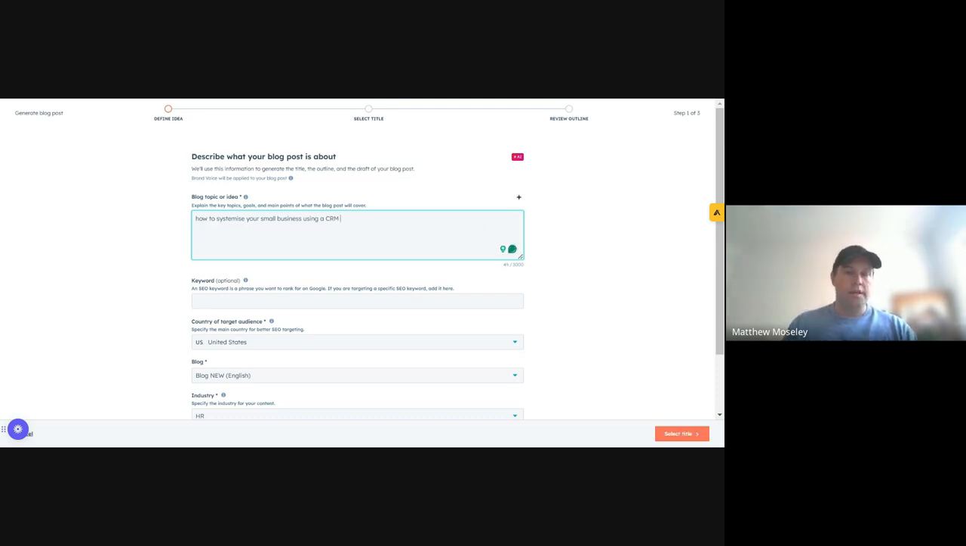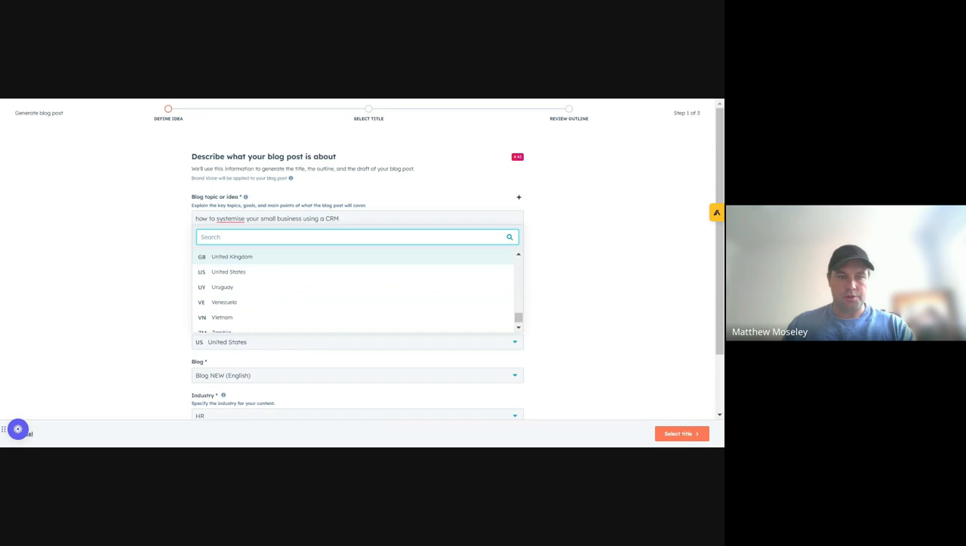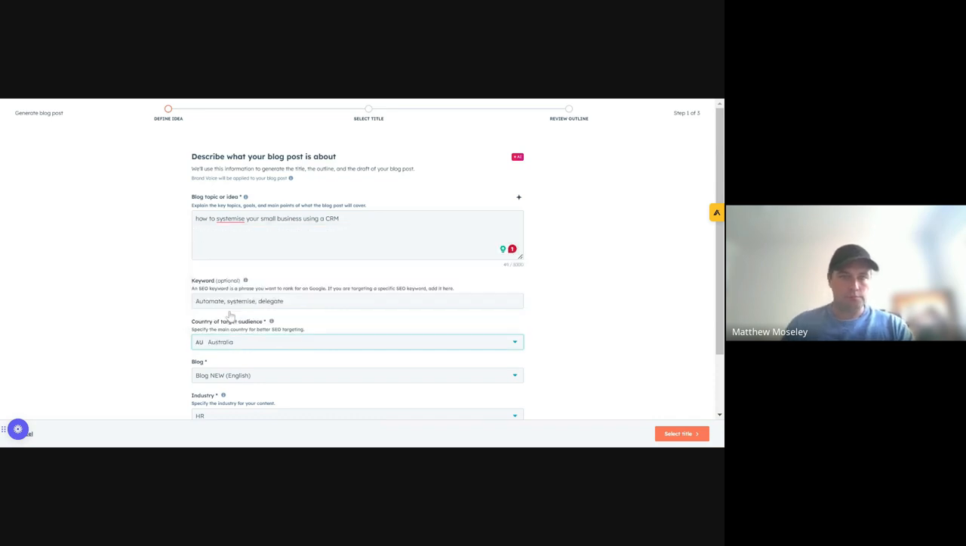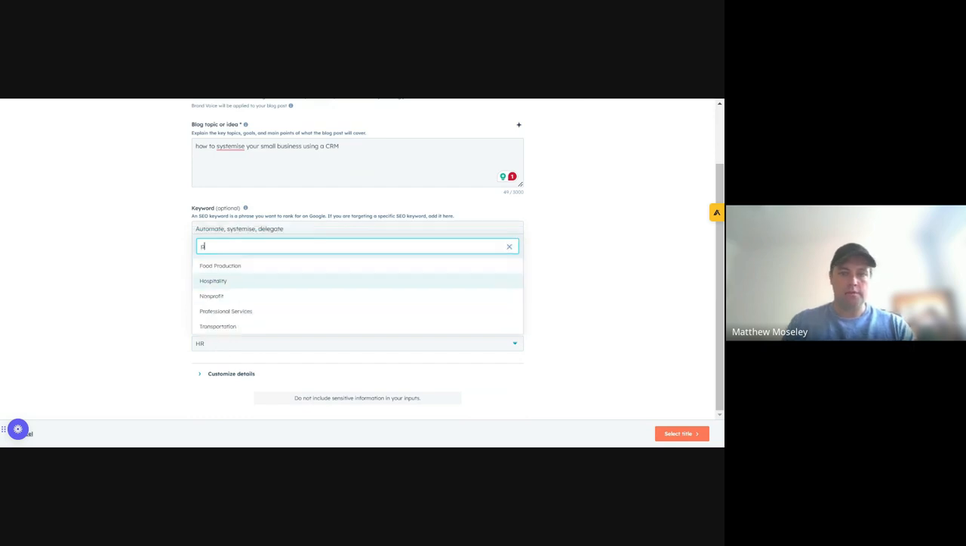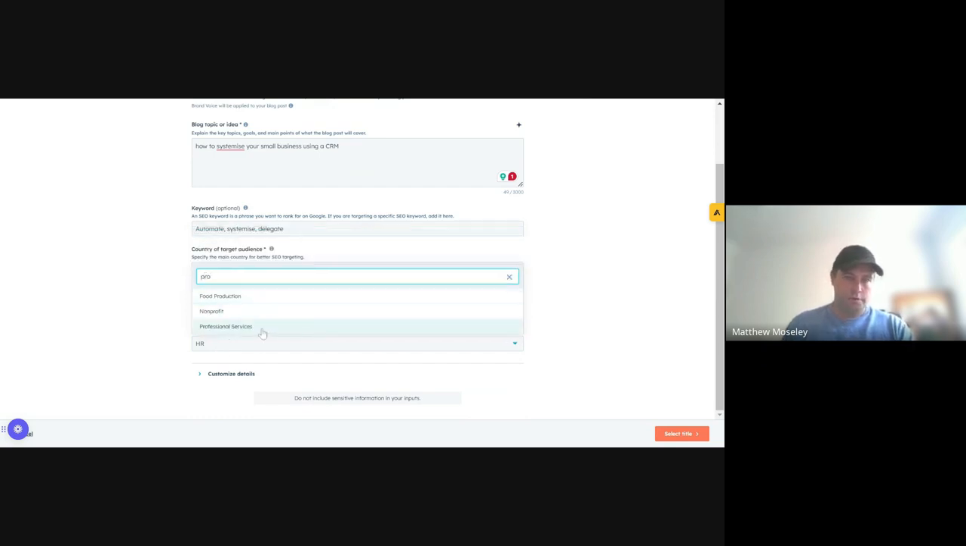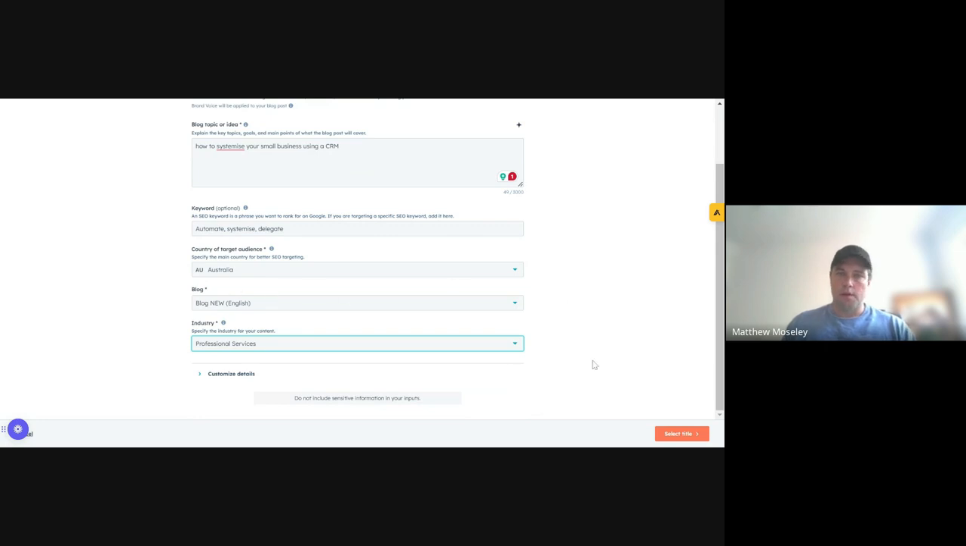We can throw in keywords here, and I'll show you the SEO feature where we can identify keywords that we want to be included. Obviously, the keywords that we use will then help assist us with the SEO later. Target country is pretty much straightforward here. Then the blog template, and then what industry we want to target. So we'll go for professional services. And then we go to select titles.